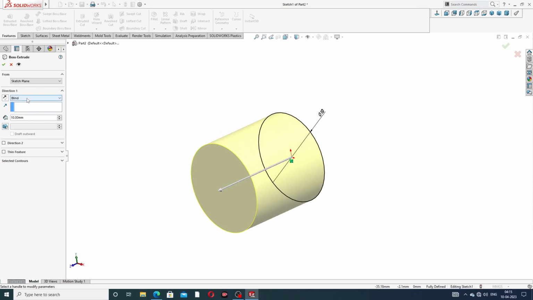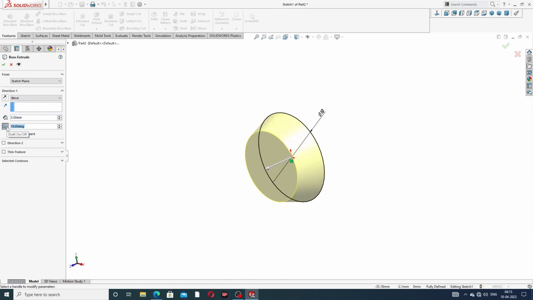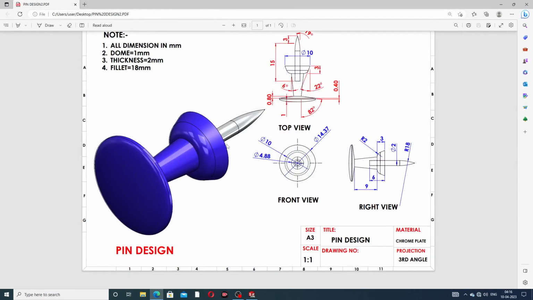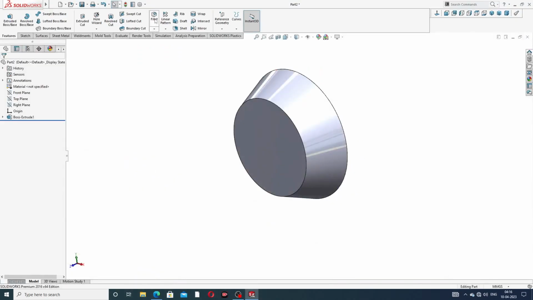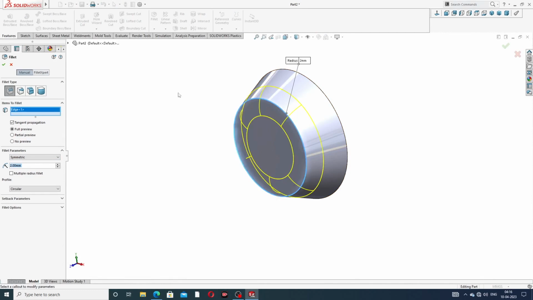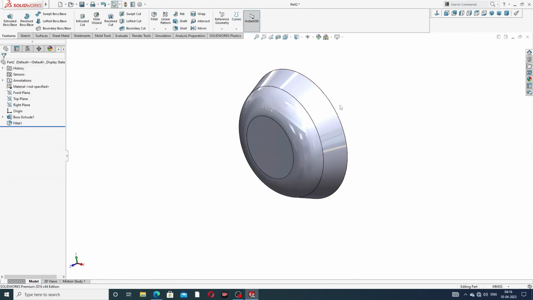Extrude Boss is 3 millimeters. Use Draft On, with an angle of 22 degrees. Then use Fillet, and the fillet is 2 millimeters. Use fillet again, 2 millimeters. Okay, this is perfect.